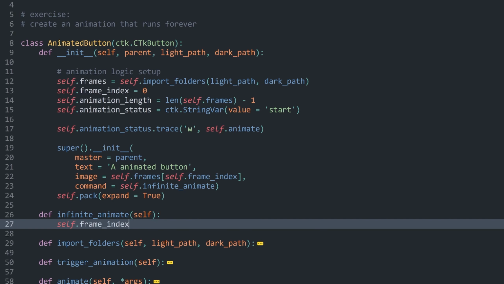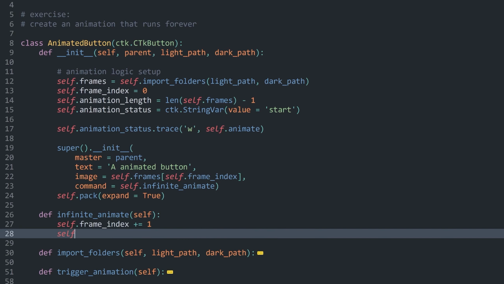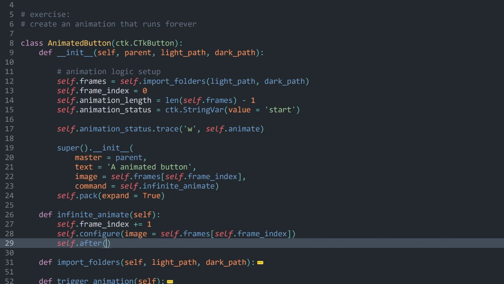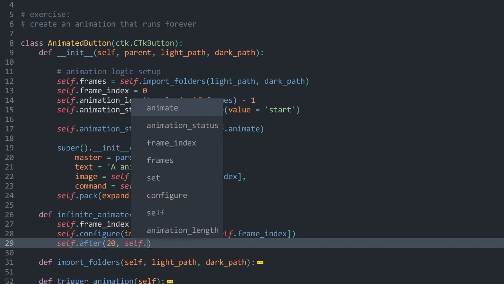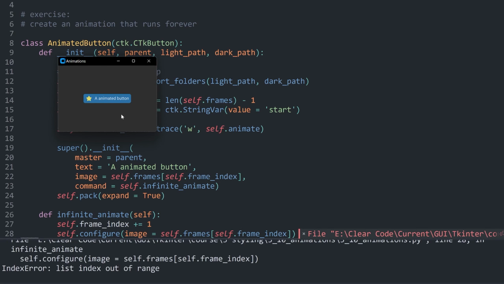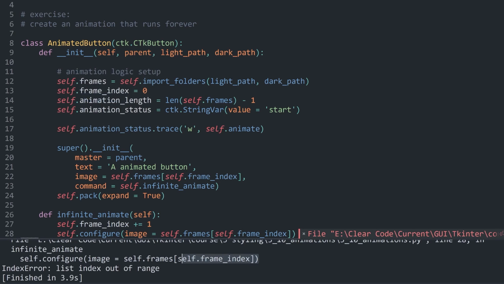For that, self.frameIndex and increase it by 1. Once I have that, I want to use configure again. I want to update the image. The value is going to be self.frames with the index of self.frameIndex. Finally, I have to run self.after. I want to update this after 20 milliseconds and call self.infiniteAnimate again. If I run this one now, we get the first animation, but then we are crashing because we are running out of list indexes again.